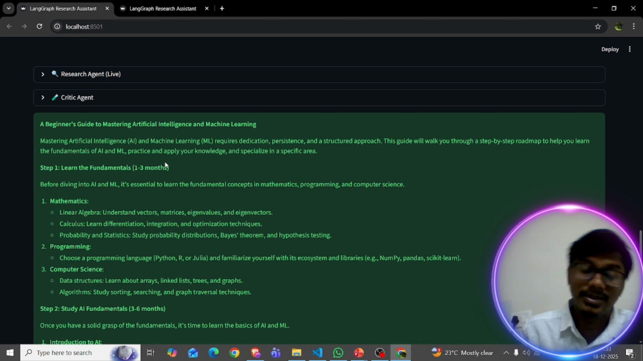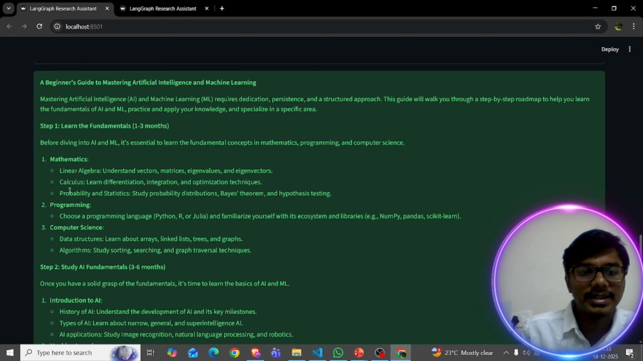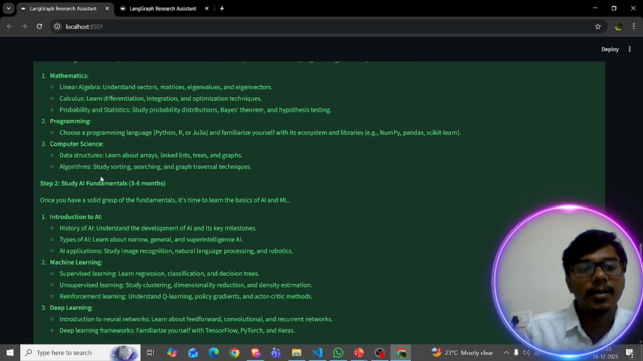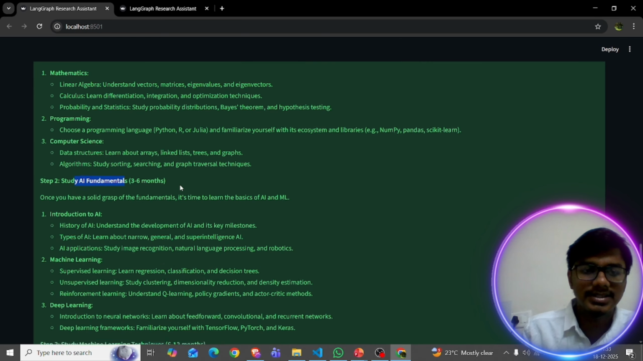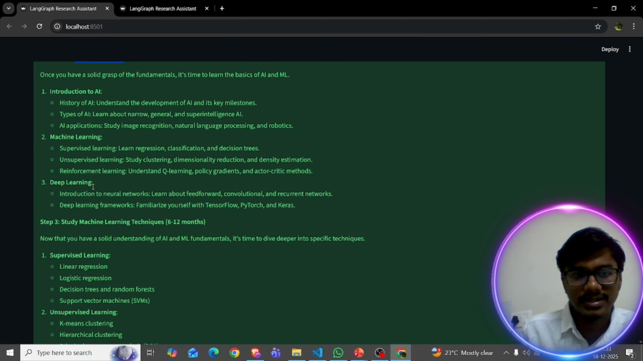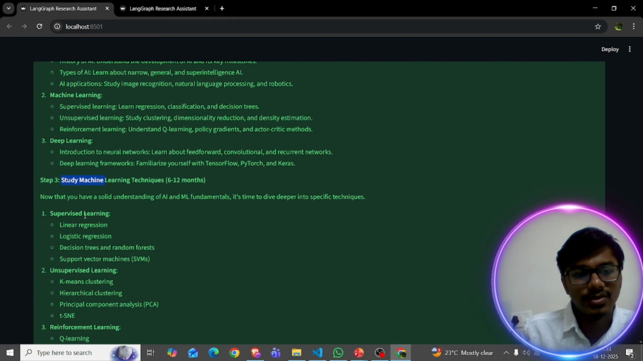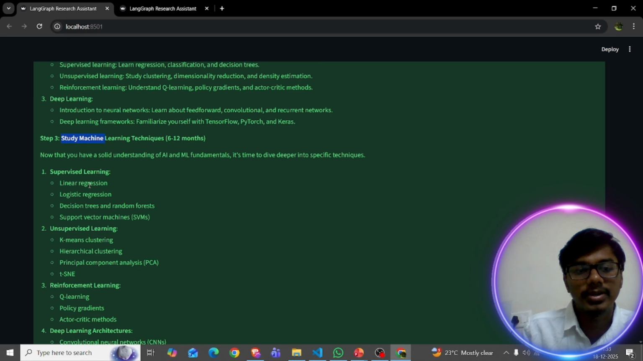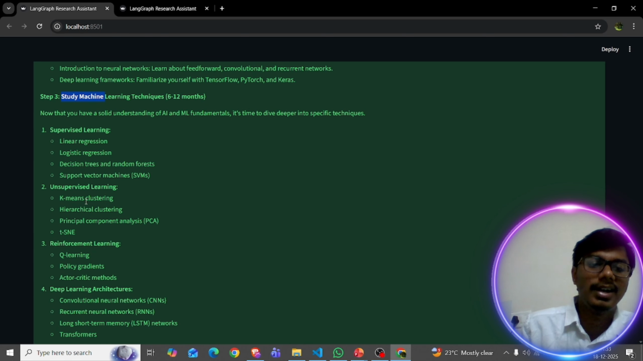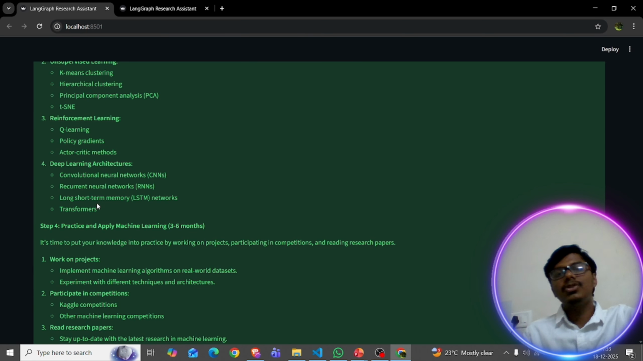Step 1, learn the fundamentals. Yeah, we want to learn the fundamentals like mathematics, programming, computer science. Step 2 is all about studying AI fundamentals, like machine learning, supervised learning. Third is all about studying machine learning, supervised learning, linear regression, logistic regression. Likewise, if you ask for any roadmap, it will give it.